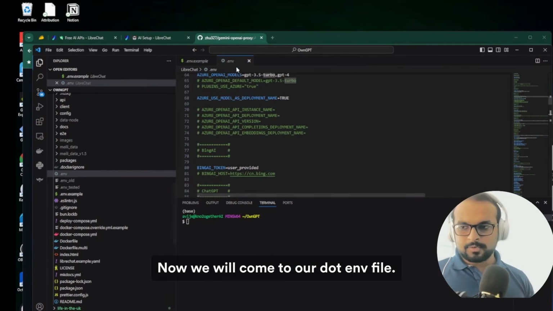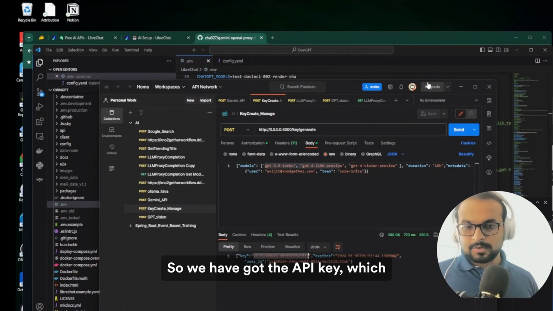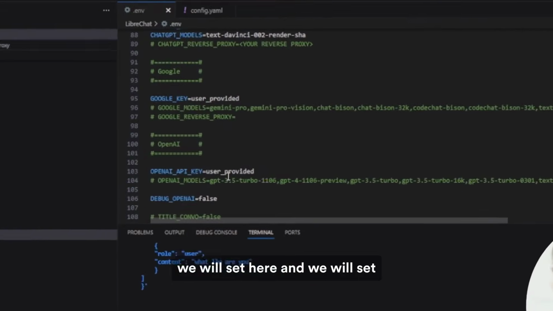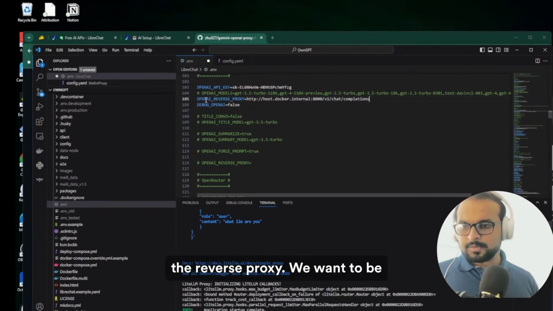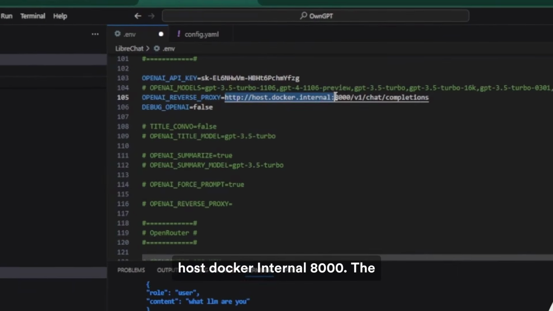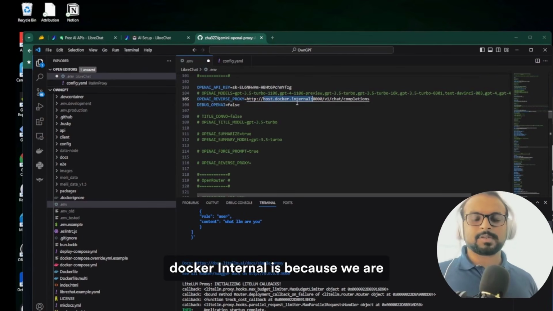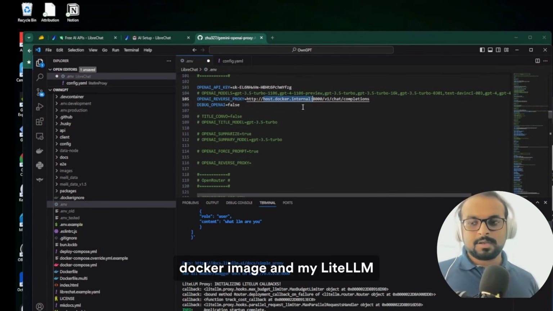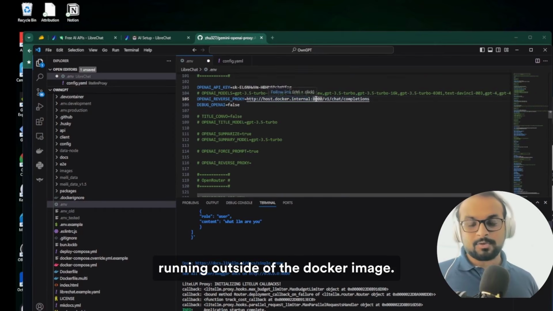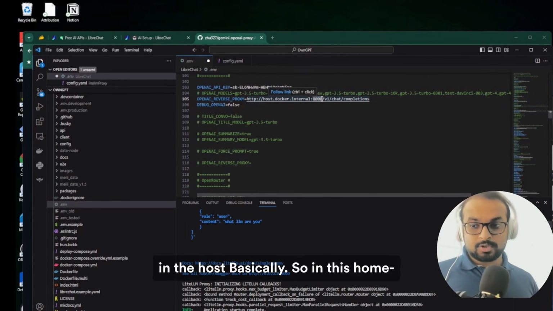So now we will come to our .env file. We have got the API key, which we will set here, and we will set the reverse proxy URL to be host.docker.internal:8000. The reason why I'm using host.docker.internal is because we are going to run LibreChat as a Docker image, and my LiteLLM is running outside of the Docker image, on the host, basically. So in this home PC on port 8000.